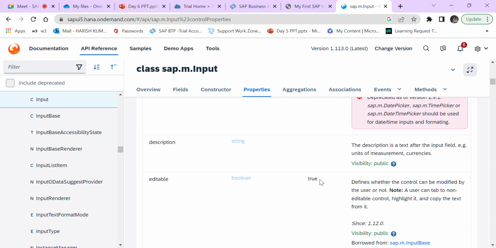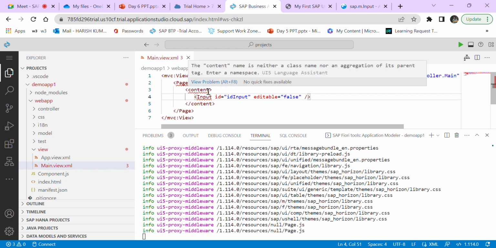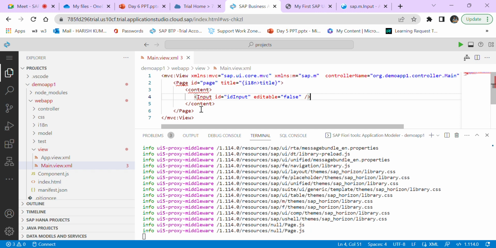If you don't want to make it non-editable, then you don't need to mention this property. If you don't want the user to edit it, then you need to explicitly mention editable, and you can mention false. Right now I have mentioned editable equal to false. Why is this error still there? The content name.